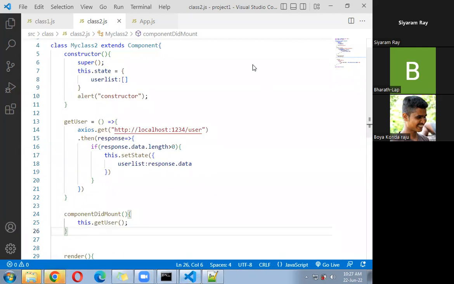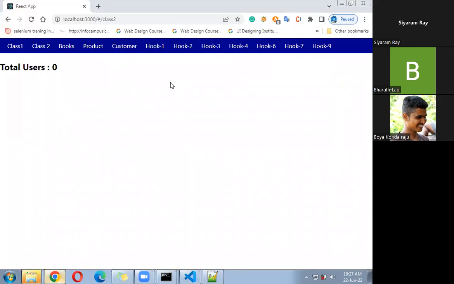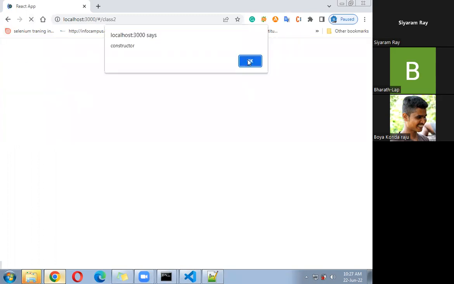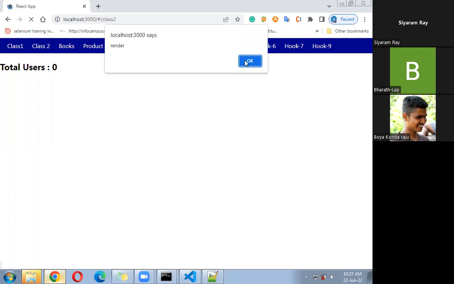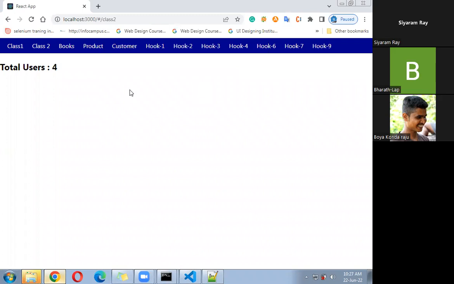Okay, so hopefully the length will come now. The render, see, length is coming. How much? 4. To understand in a better way, go to another component. See, I went to class 1, then class 2. By default, what is the value? 0. Render happens. After that, component did mount will come, and it will give the value, how much? 4.